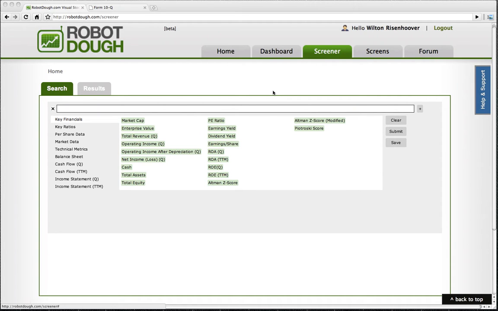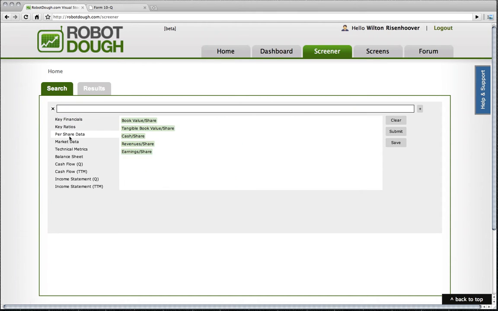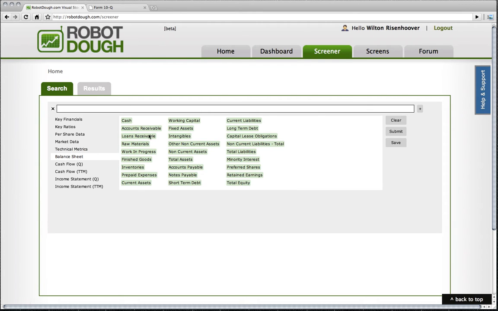Now, this is the RobotDough screener right here, and as you can see, we've got a user interface that is kind of like a query builder, where your equation bar is right here, and you have terms that you can drag up and build equations with. So your terms are here, market cap, enterprise value, for example, and then you've got categories over here that allow you to go through and find the various types of terms that you might want to use in your query.